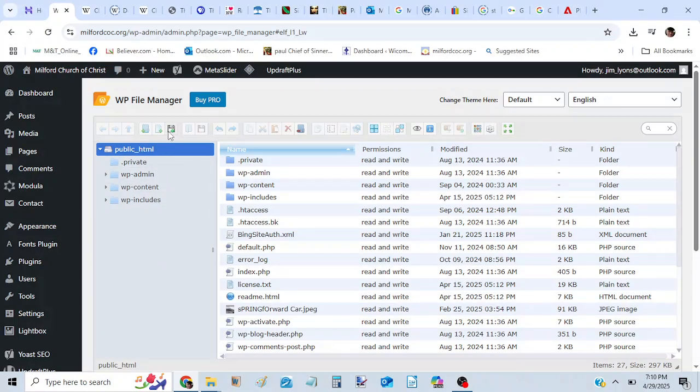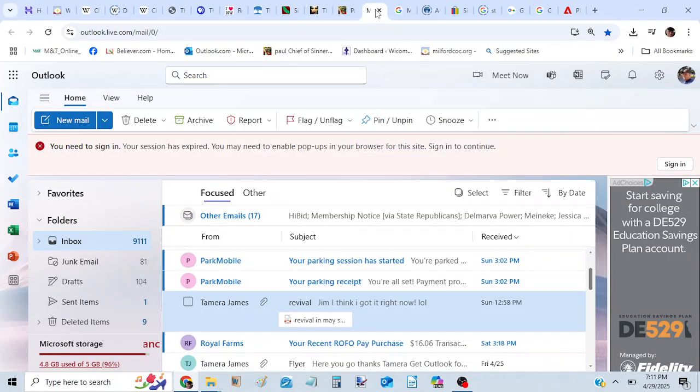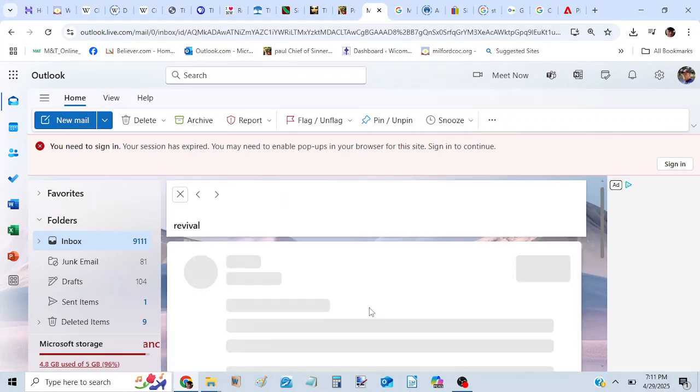Now, if you don't see these icons here, some are grayed out and some are lit up. If you don't see that, just click on public HTML, the top thing, and they should light up. Now, how do we get a file there? Well, first we need the file that we're working with, and I'll use my Outlook Express and go to the email that Tamara sent me.